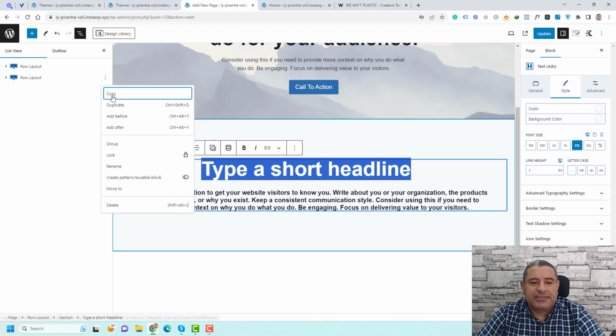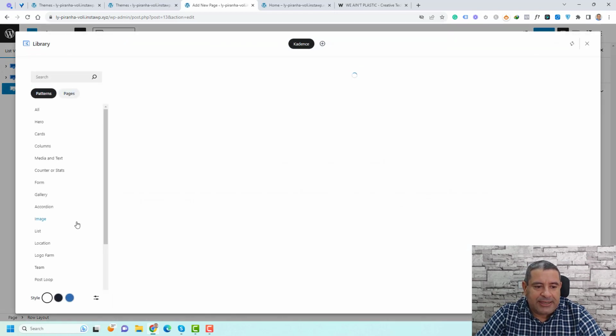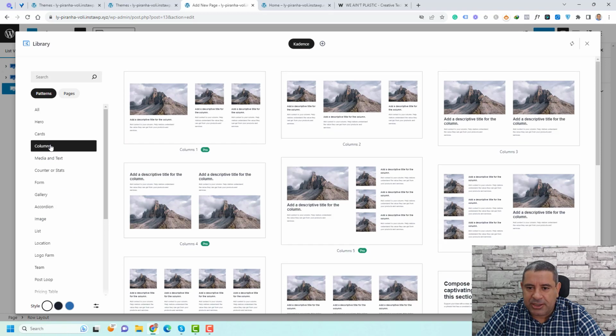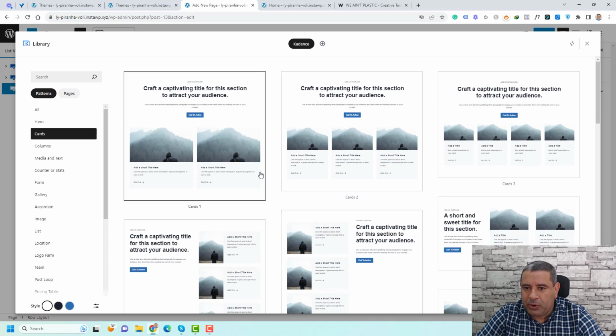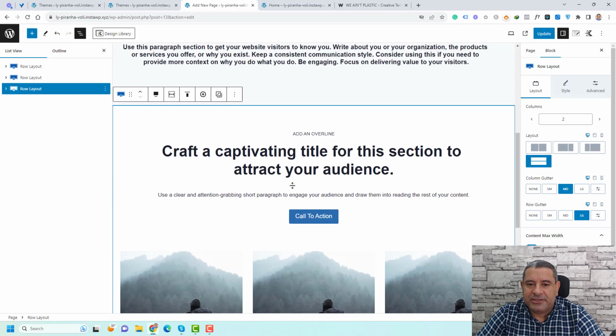We need to add another section. Click add after, and let's add our services section. So let's go to the design library and search for something that may work like a services section. Let's go to the cards, and you know what, let's choose this one as a services section. So now we have our services section.